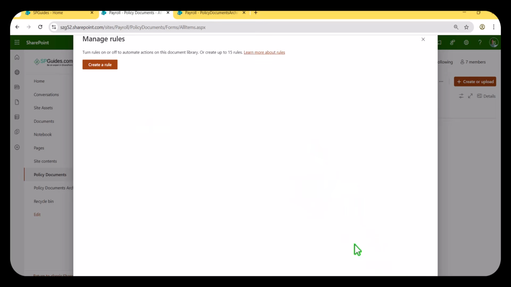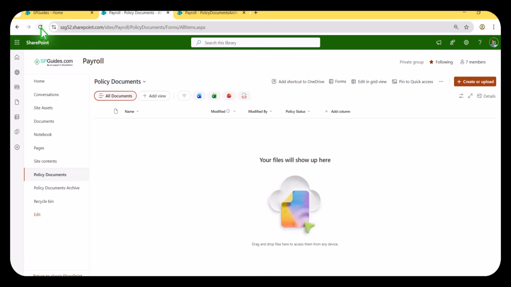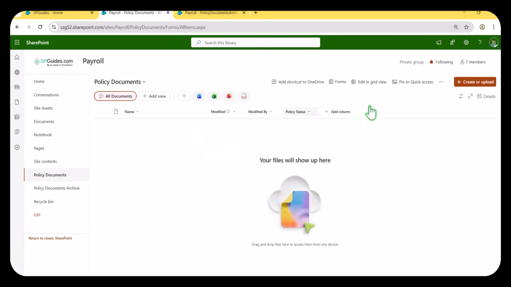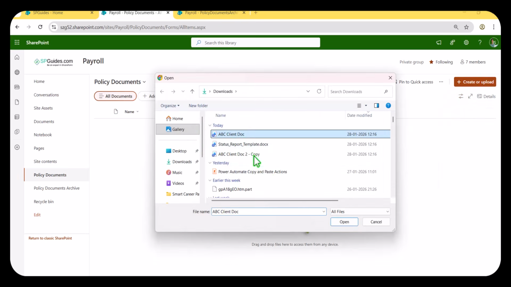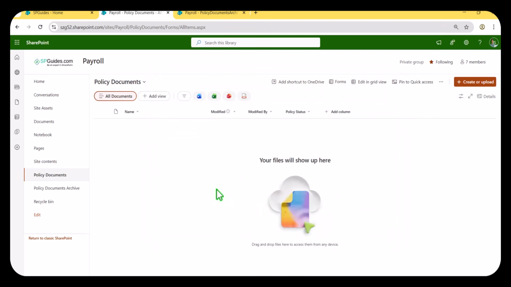Click on create, right? Now this is the difference between a quick step and a rule. So the rule will now trigger in the background. We don't need to do anything, right? So I'll just close this. Now we will refresh this page, and then what I will do here is upload a file. So I'll go here, I'll upload this ABC client document, right?